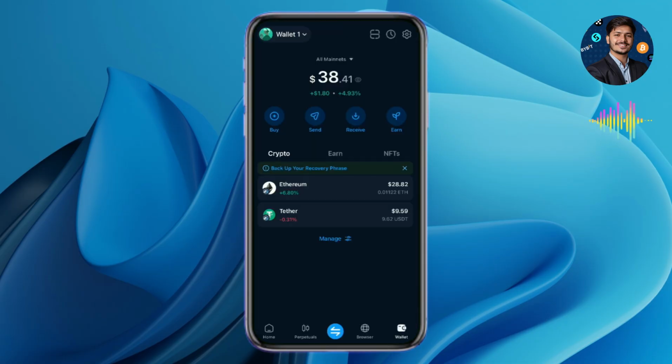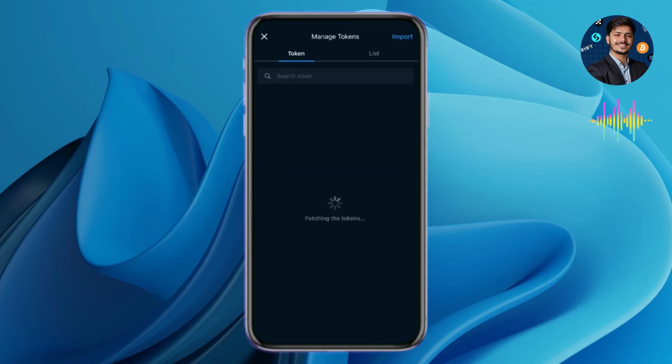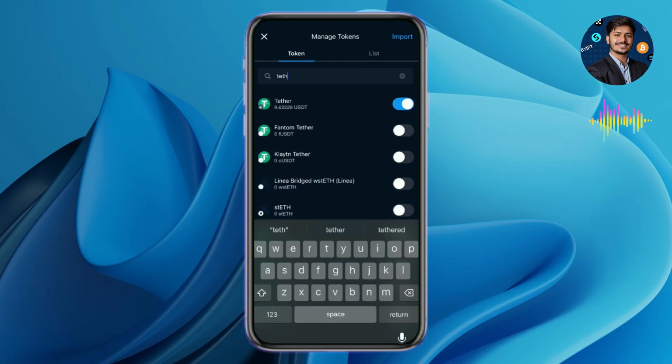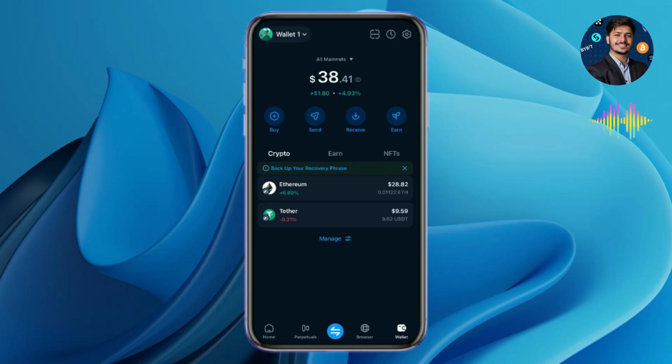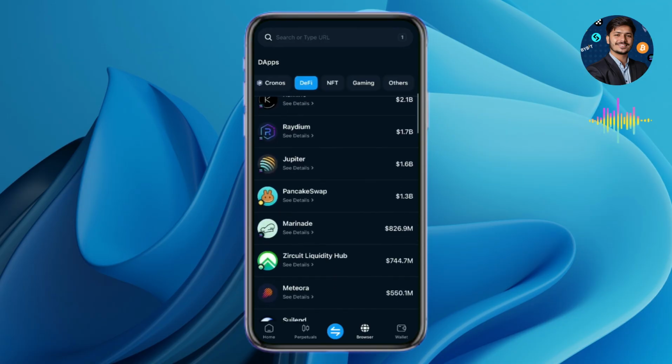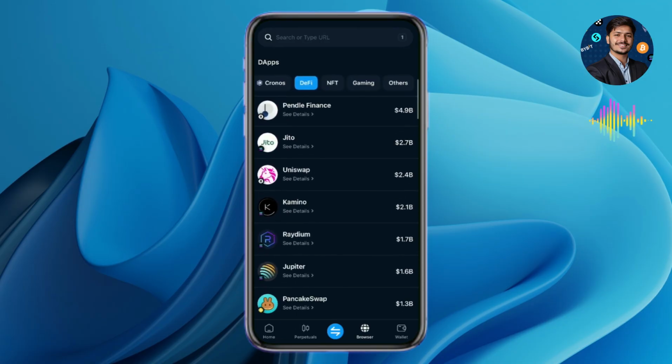The second method is connecting directly to a decentralized exchange like Uniswap or OneInch. Tap browser at the bottom, search for your preferred DEX, and connect your wallet. OneInch is great because it aggregates prices from multiple exchanges for the best rate. After connecting, select your tokens and amount, review the details, and confirm. This method might offer better rates or lower fees than the built in swap feature.